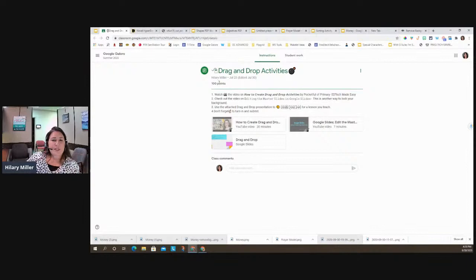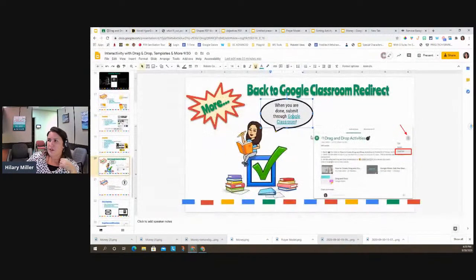And once that assignment's finished, then it's already attached, and all they've got to do is click the turn in button. So just a little helpful tip on that on a Google Classroom redirect.